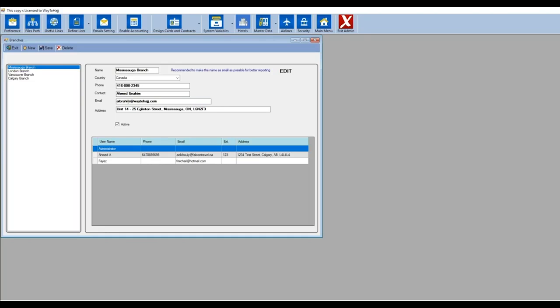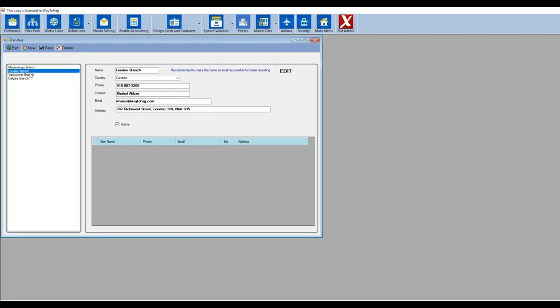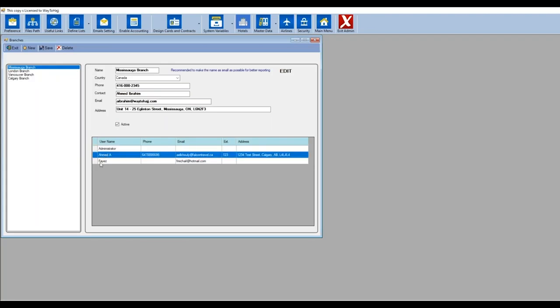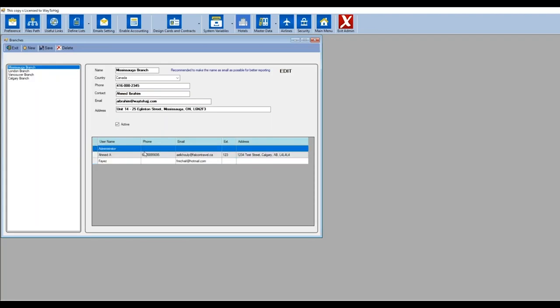And under these branches, as you can see, these are the list of users, which we will show you where to add these users in a minute. But as you can see here, we have a couple of branches. This branch, for example, we don't have anybody underneath. We don't have any users. In this branch, we don't have any users. This branch, we don't have any users. But this branch, we have 3 different users, and they have a sign-in.